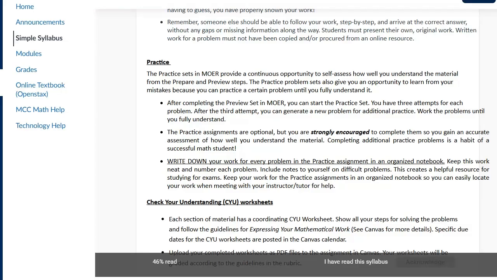As you're doing all 3 of these assignments, you should be writing everything down. For the prepare assignment, you'll just be writing your own notes. For the preview assignment and the practice assignment, you'll want to be writing down everything in a notebook in an organized way so that you can refer back to it.